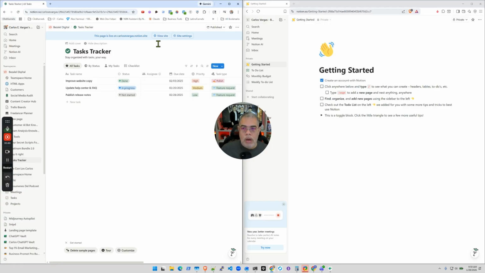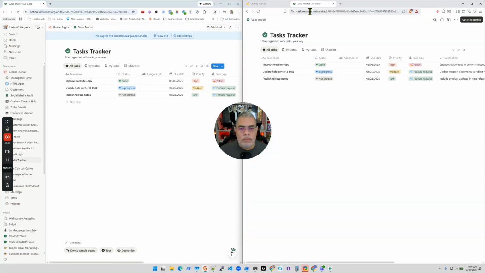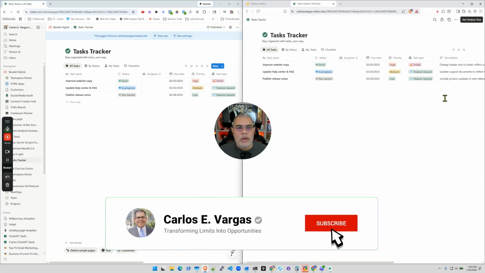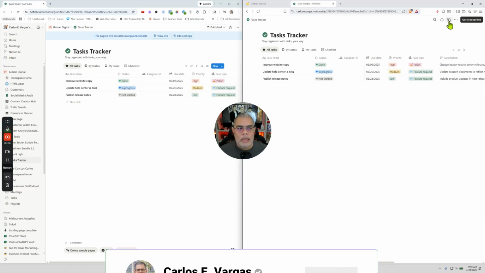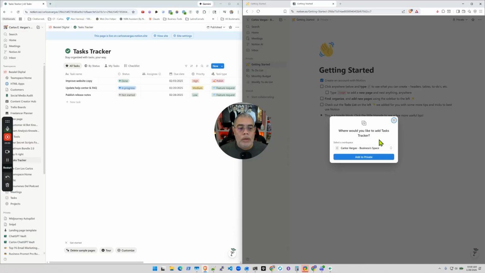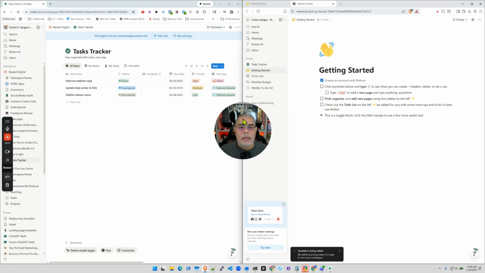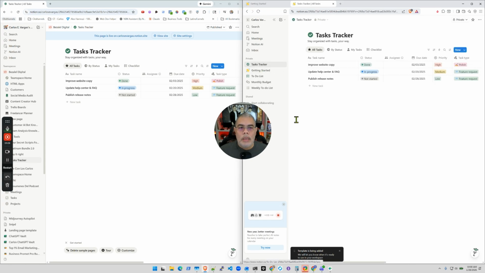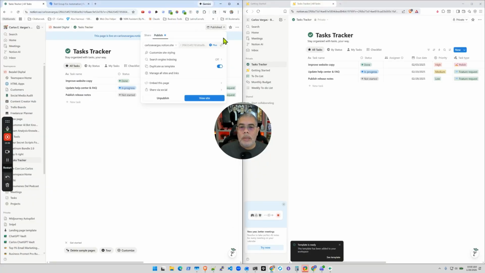On my left is one account, and on my right is a different one. So let me come here. From here, I could duplicate this link. I could come here on the top, and now it's going to ask me where I want to put that tracker. And my tracker is now right here. So all you have to do is take that link and put it right here.